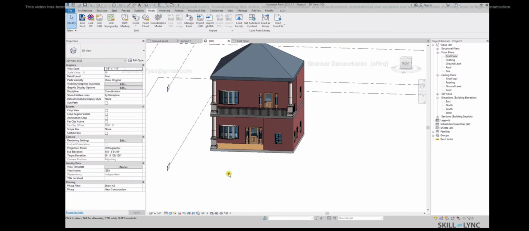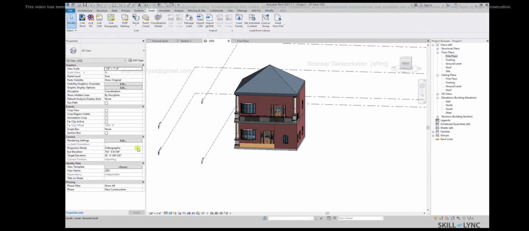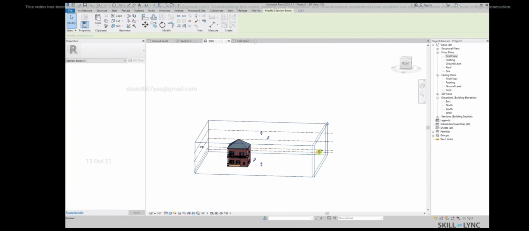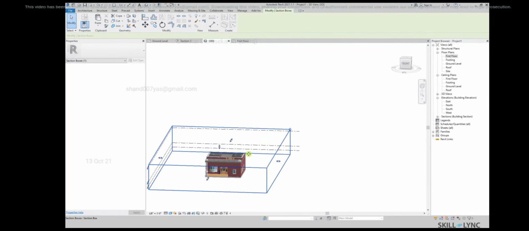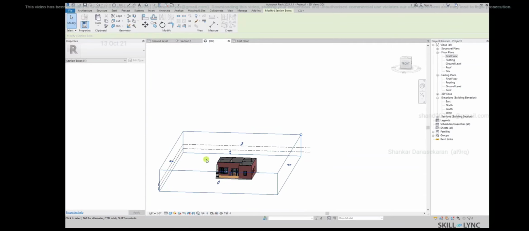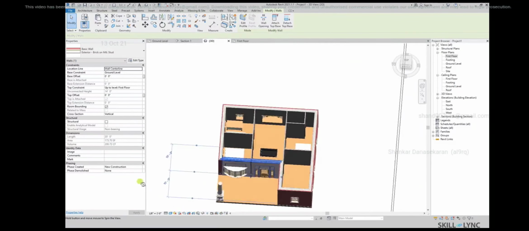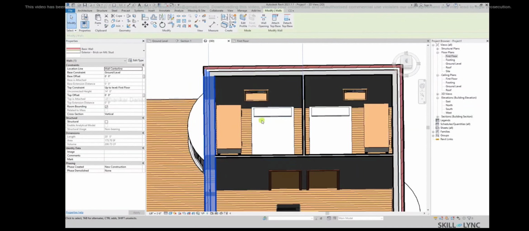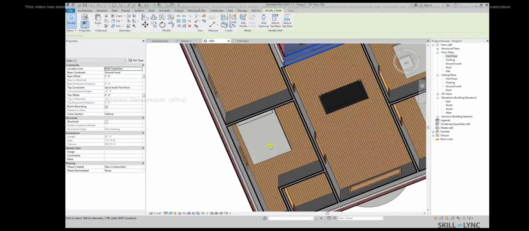Just go to 3D once again. And if you wanted to see the furniture and all you added, turn on the box view, then just adjust the view range. Again, adjust it using the shift button, just rotate it. So these are the furniture, sofa, bed, etc. that we added in this particular room.